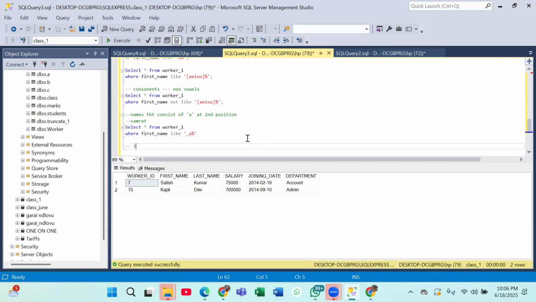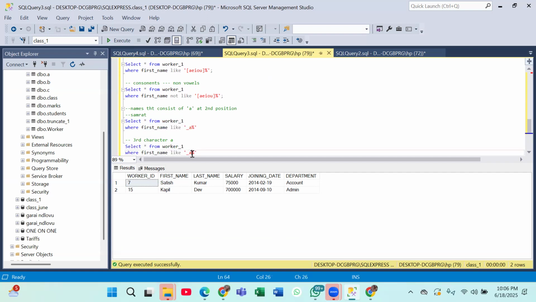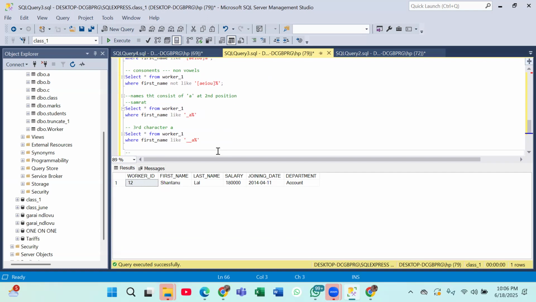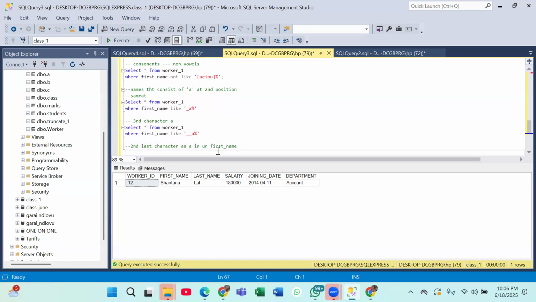Okay. If I want to have the third character as A, then two underscores will be there. Yes, two times. Now do it for the second last character as A in your first name. Second last character as A. Try that out, everyone.